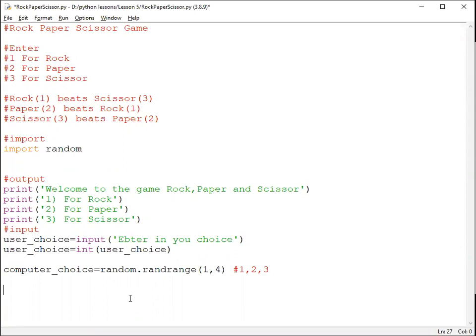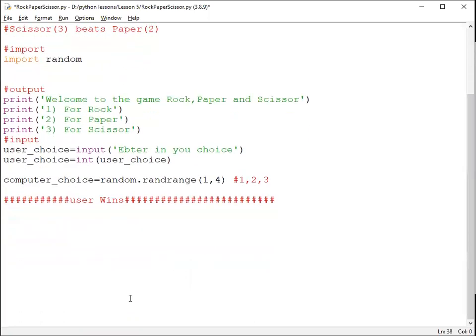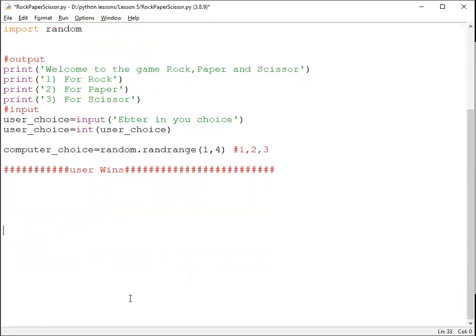So this code that I'm going to write is going to be for user wins. Right, so enter, so it brings the code up. So how do I check if a user has won?